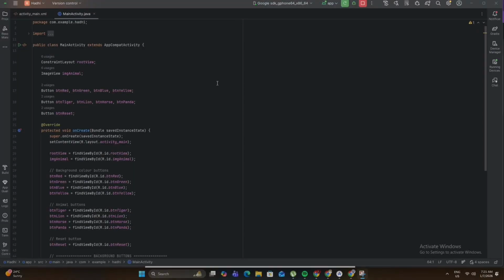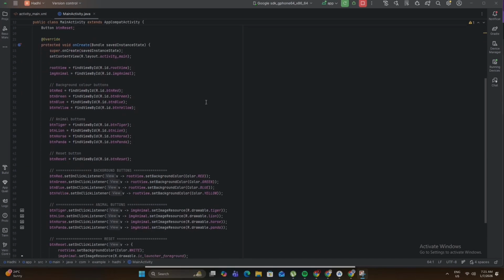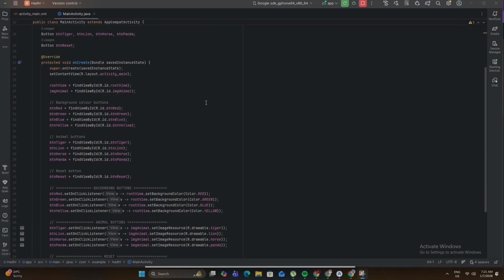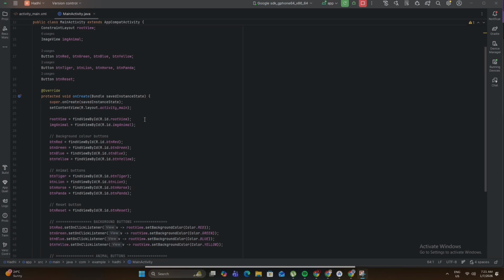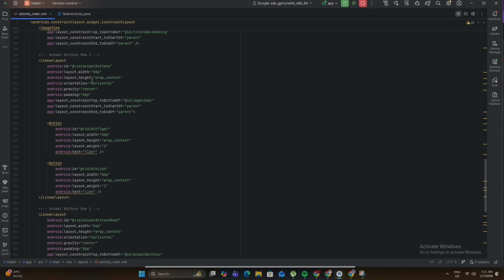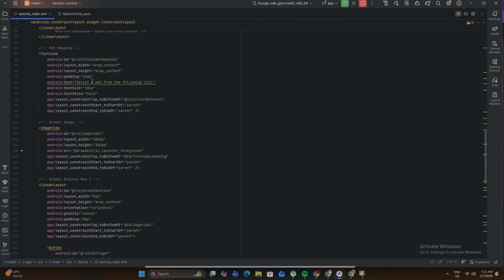This is my first application, which focuses on basic user interaction. In this app, users can change the background color of the screen using buttons. Each button is linked to Java code using findViewById. As you can see, findViewById is implemented over here. And in the XML code, I have added a color for each button which I am going to implement.